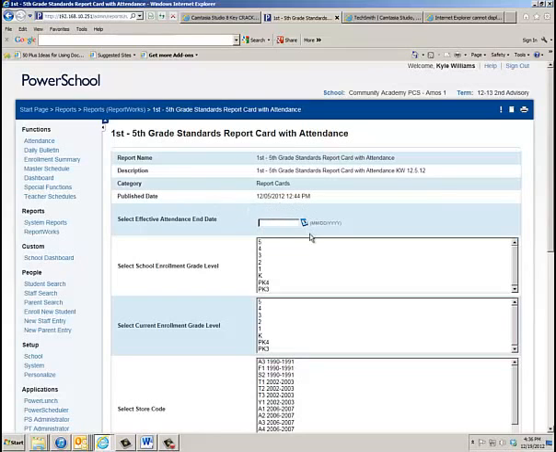So what we're looking at is you have your report card. This is going to be the published date, obviously, that we put it out the first time. So the effective attendance end date is going to be the last day of the year. So we're going to take our attendance all the way to June 20th.